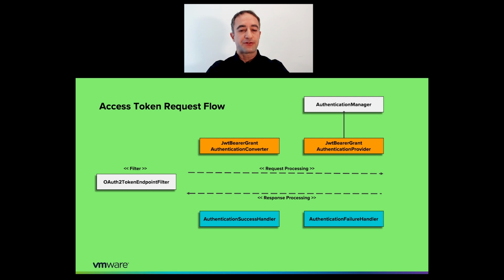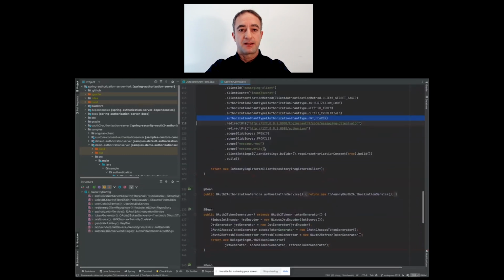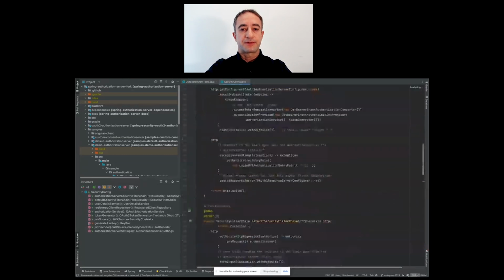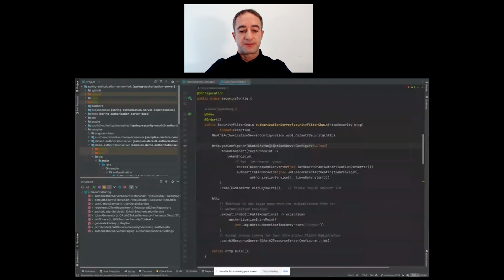Okay, now how do I actually plug this into the configuration? Let's jump to that next. Now we'll go to our security configuration here, and I'm going to make this a little bit bigger.